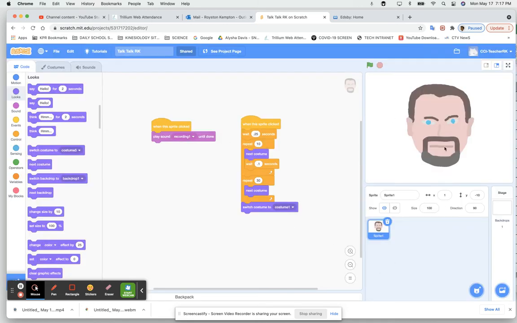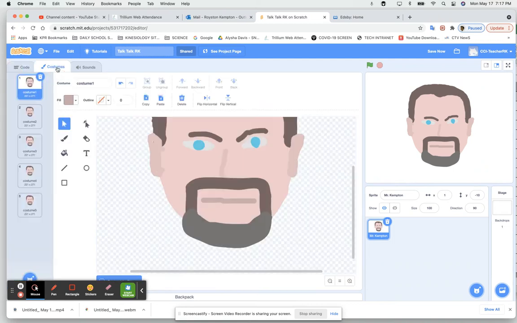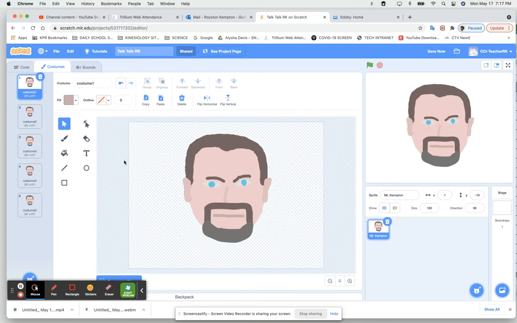So let's start with my character. I'm on sprite number 1, which I should call myself. So I'm going to change the name to Mr. Kempton. And on this sprite, I'm going to look at my costumes. So let's zoom back a little bit. Costume number 1: object for hair, object for face, individual ears are different objects, obviously, and eyes and eyebrows are different objects, and I put my facial hair as an object.